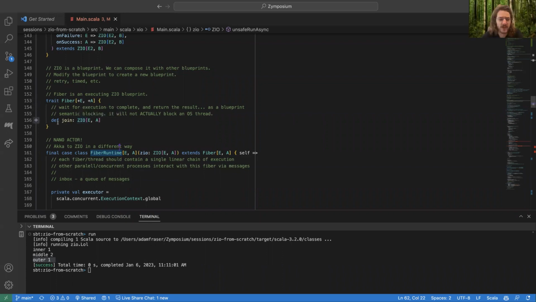Yeah, and if you know what a future is, and if you've heard us compare future to ZIO, where a ZIO is just this blueprint and a future is a running actual computation somewhere that started sometime in the past and might complete sometime in the future, a fiber runtime is essentially the ZIO version of a future, right? It's a handle on an ongoing and executing ZIO computation.